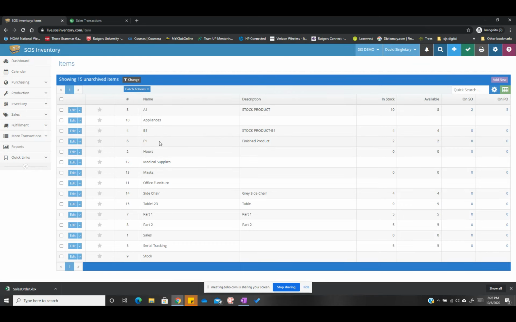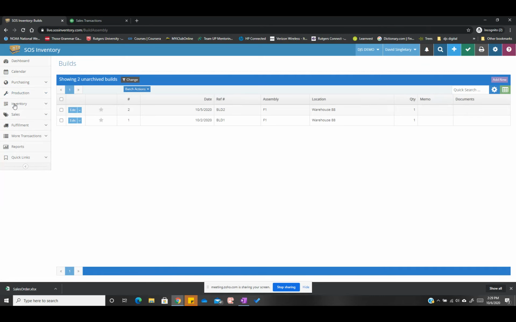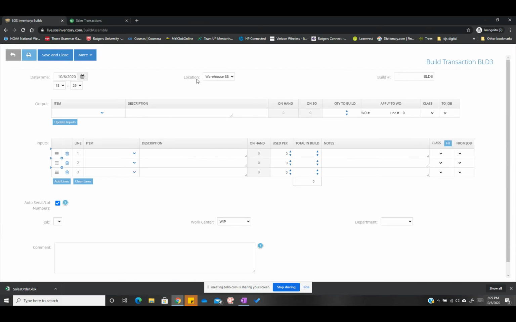So this product, finished product, there's currently 2 on hand, as you can see, and it has these parts, part 1 and part 2. You can see there's a quantity of 5. So I'm going to go and do a build. I'm going to come over here. So this is where the bill of materials are, which I showed you. When I want to actually create the build, I'm going to go over to production and click on build. Same screen, everything looks the same. I'm going to click add new, and this time it's going to be a new build.